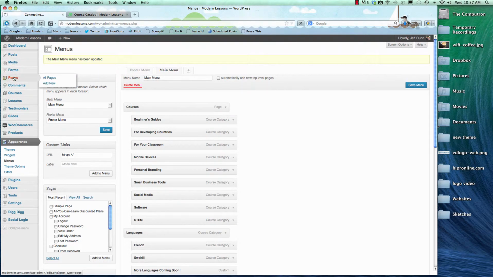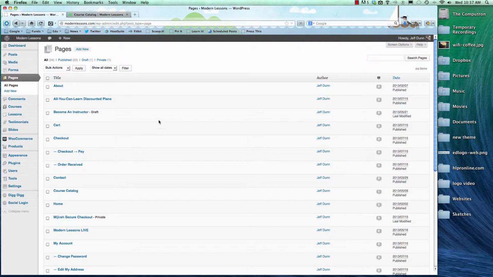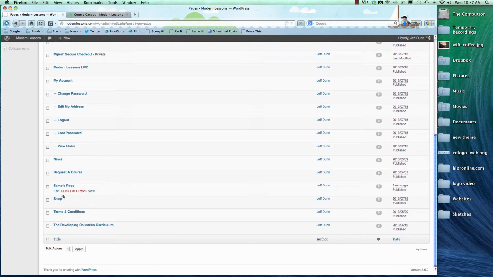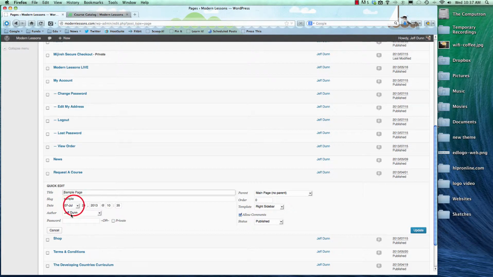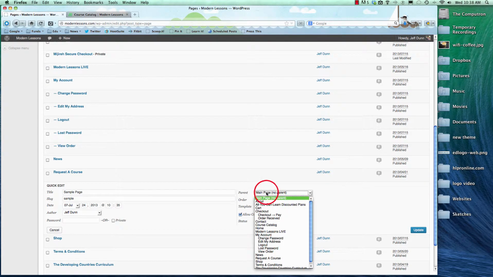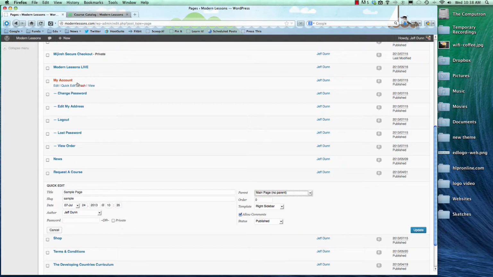And we can always go back and click onto all our pages that we have, and we'll scroll down, and we can do a quick edit of our sample page. You can change when it was posted, who actually posted it, if you want it to be private, which means anybody with the link can see it, but otherwise no one else can. Or you can password protect it, so people will be asked for a password prior to seeing it. You can change the parent, which means if you want to have a hierarchy and organize it a bit, so you can see under my account is tools that you can do, like change your password, edit address, and that kind of stuff. Order, you don't have to worry too much about with pages anymore, thanks to the menu.